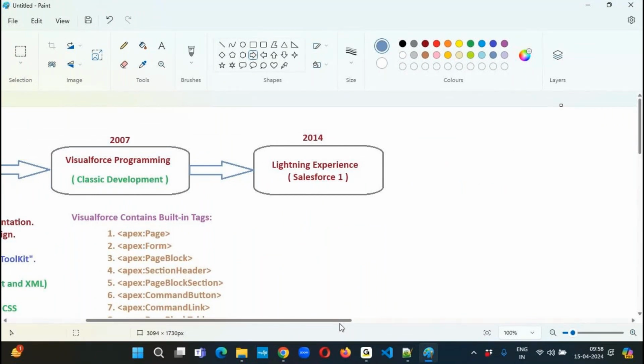But what about the custom applications? From 2007 onwards, so many customers have built their own applications. Banking application, finance application, insurance application, pharmaceutical, so many applications they have built. But this Lightning Experience is providing only the Salesforce CRM application. Sales application, service and the marketing applications can be accessible through mobile apps. But what about our custom applications?